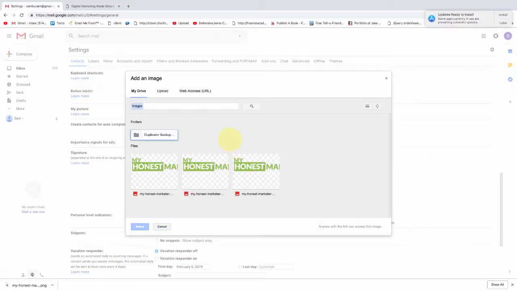Now I'm presented with three different options. First is uploading the image from my Google Drive. Second, uploading the image from my system. And third is adding an image using a web address or a URL.